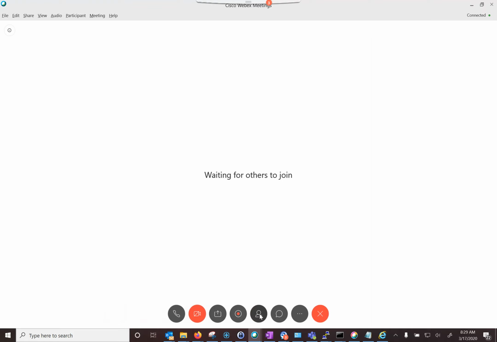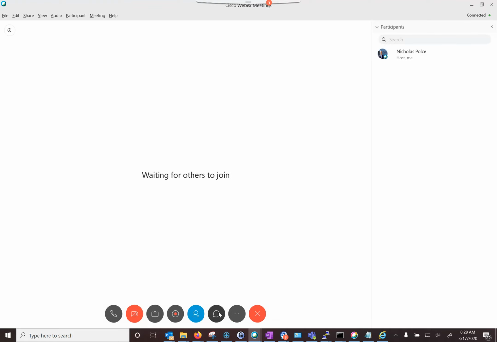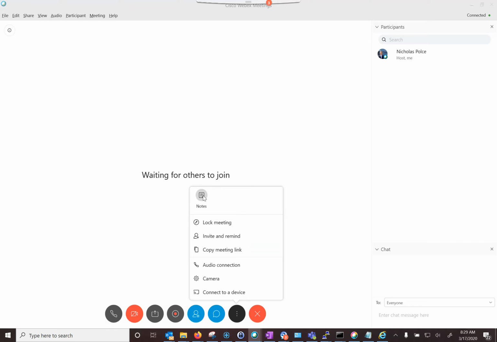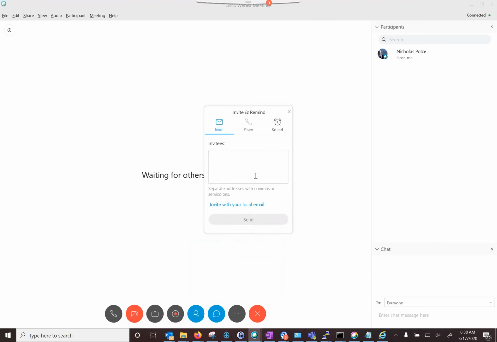Here, if you hit this button, you'll just see the list of attendees. If you hit this button, it shows you the chat down here, and then you get some additional meeting options. If you have notes, you can decide to lock a meeting after a certain time, or when you feel necessary. You can invite and remind people right from here, or you can invite with your local mail, depending on how you want to do it. If there's people on the invite, you can actually remind them right from here. I just don't have anybody listed on this invite.